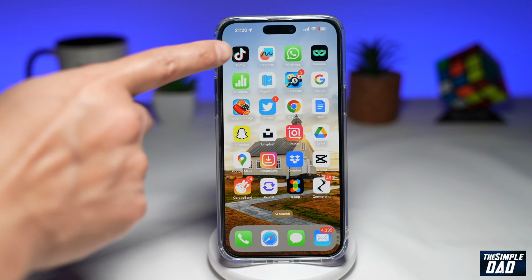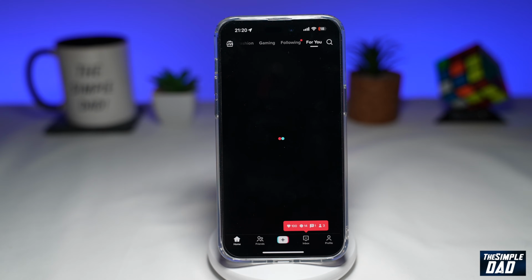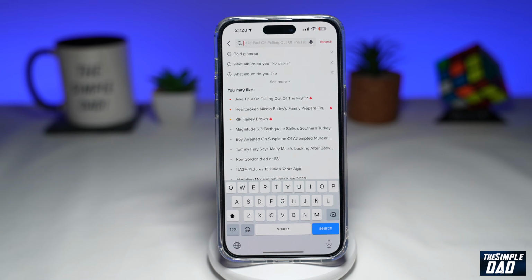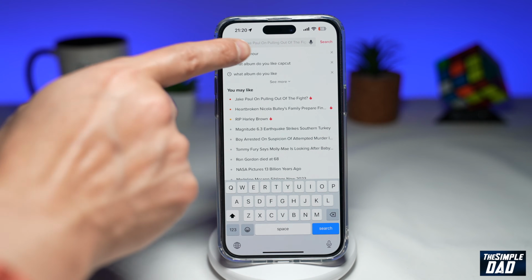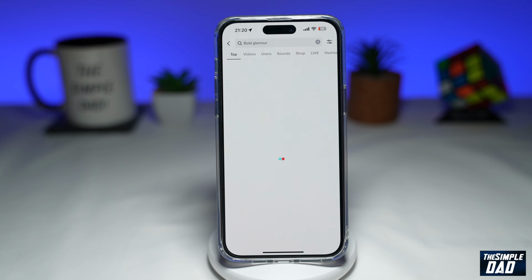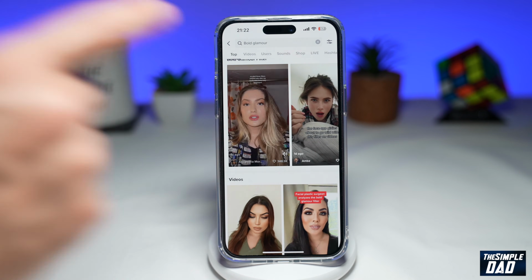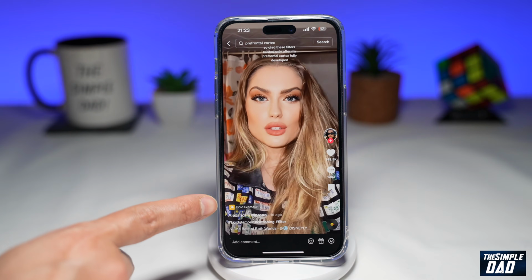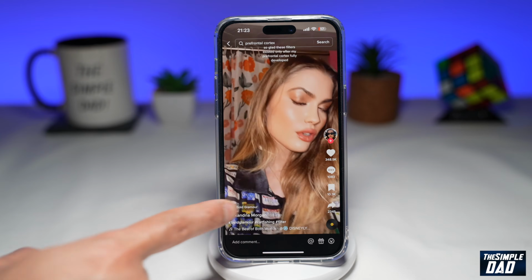So first, you want to go ahead and open up TikTok. Next, you want to tap on search here at the top right. And here you're searching for Bold Glamour. Now go ahead and tap on any of the videos that are using the effect. Now within that video, you'll see the Bold Glamour effect, which is just above the username, which is right here. Tap on it.